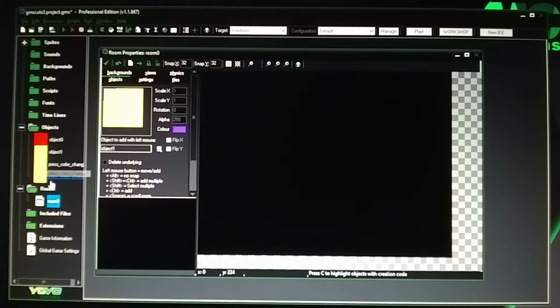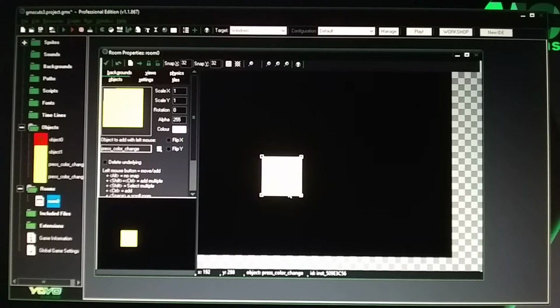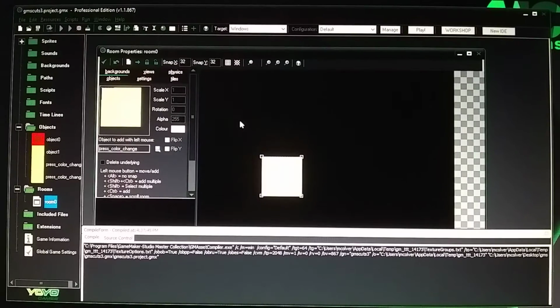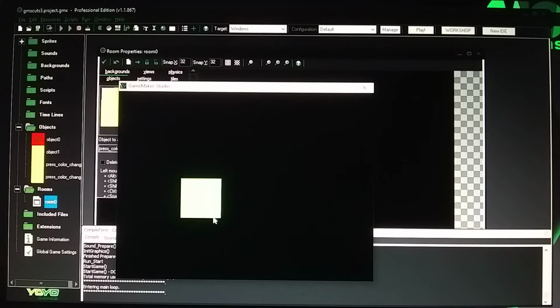And then with press color change, here you can actually click on it and it will change to a color. So when I click on the mouse, it changes to green. I click on it again, it changes to red, and then goes back to yellow again. Green, red, goes back to yellow.